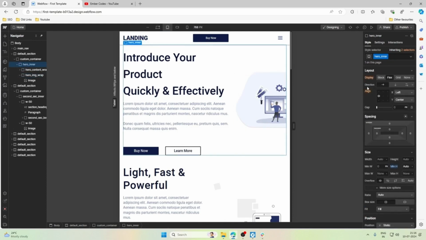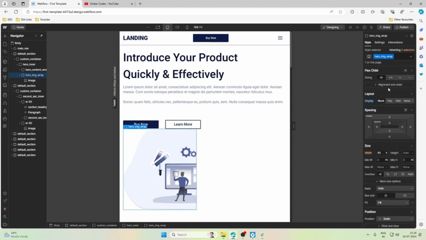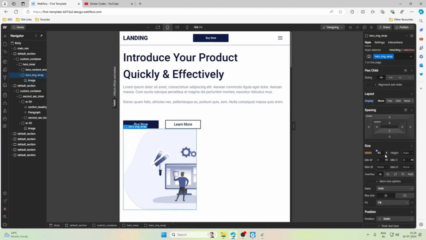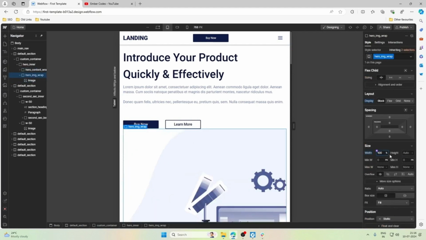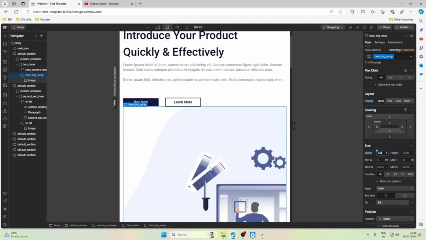And then in the inner we will give a direction of flex wrap. This is the wrap thing, so it will stack just below that. And then the wrapper for the image: we have increased the width of this content wrap. Now we will increase the width of this image wrap to make it 100%. So this is how it will look.